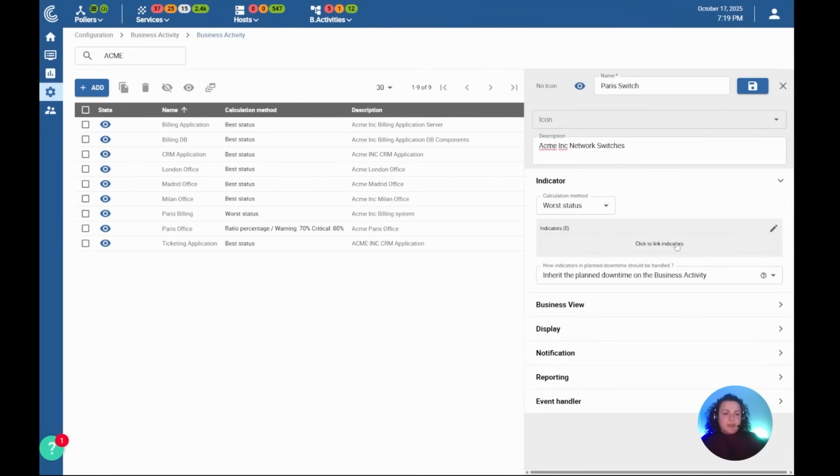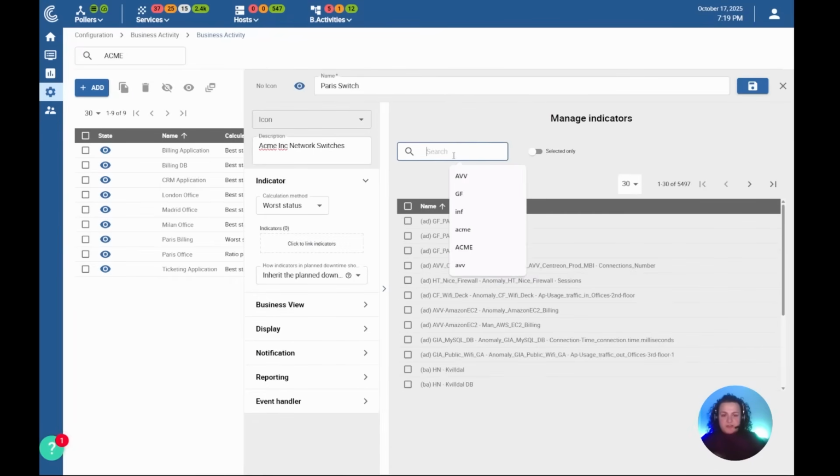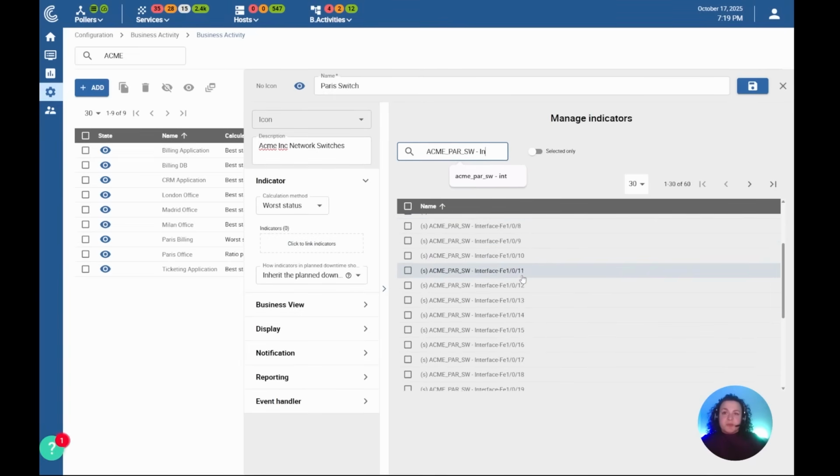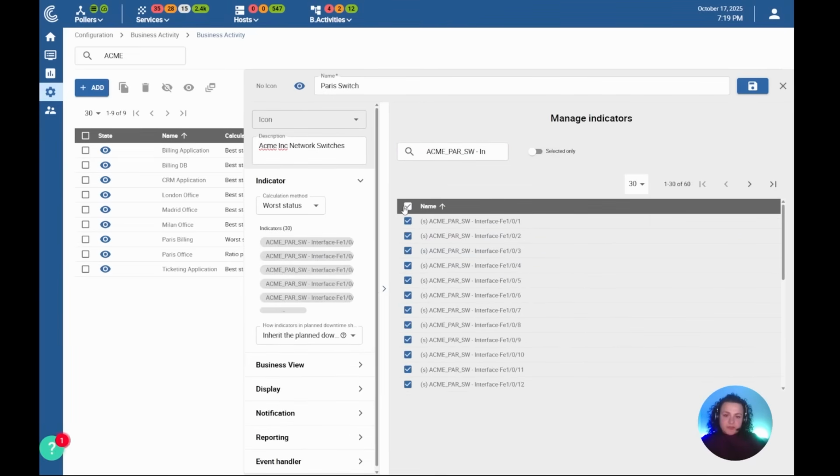and select my indicators. Once again, to make it easy, I'm going to search my resources by name. So ACME par switches. And as you can see, here the network switch has about 30 interfaces. So I'm just going to select them all.